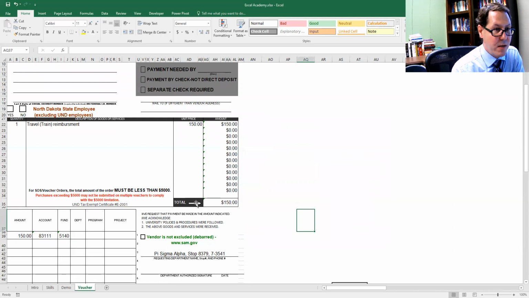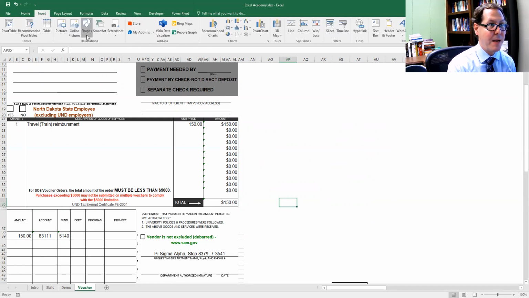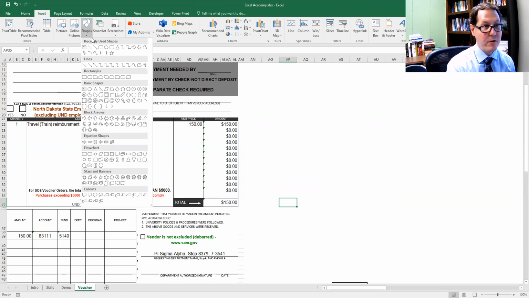But then there's also this little arrow thing. And if you've worked with Office before, you've probably seen that you can insert different shapes. And so you can do that in Excel as well.